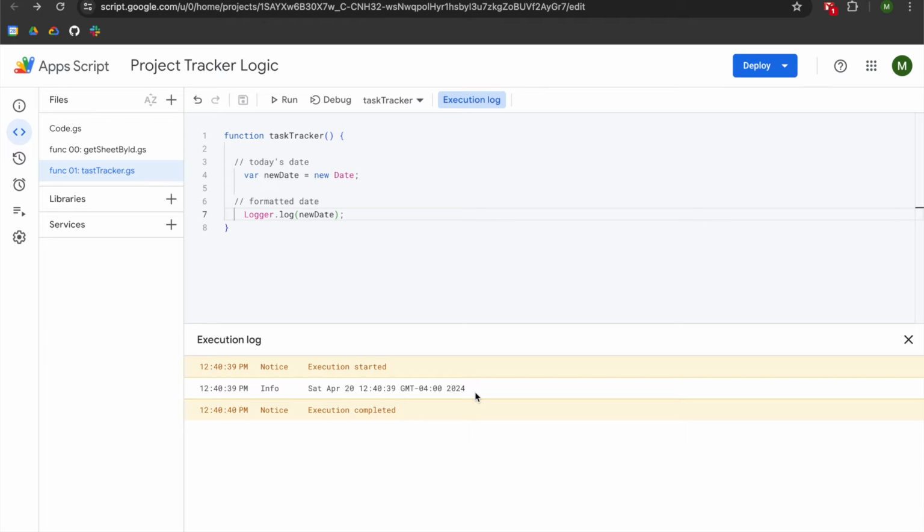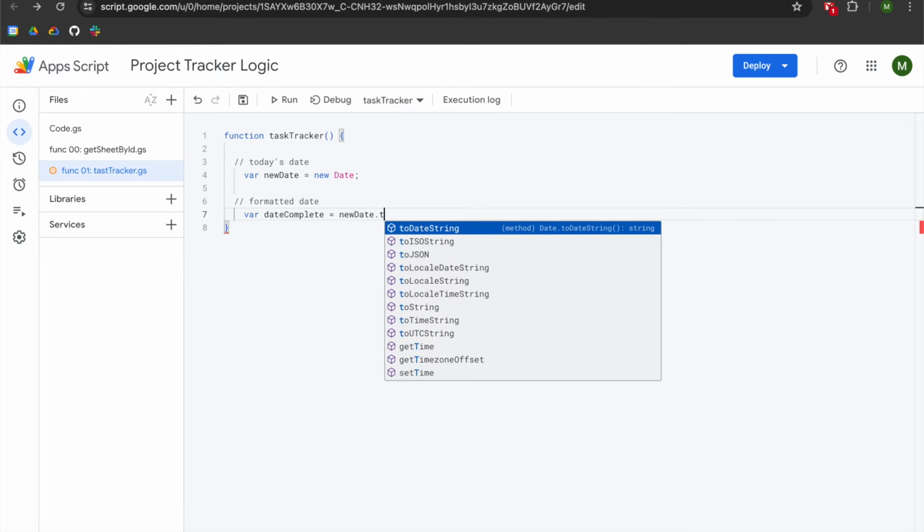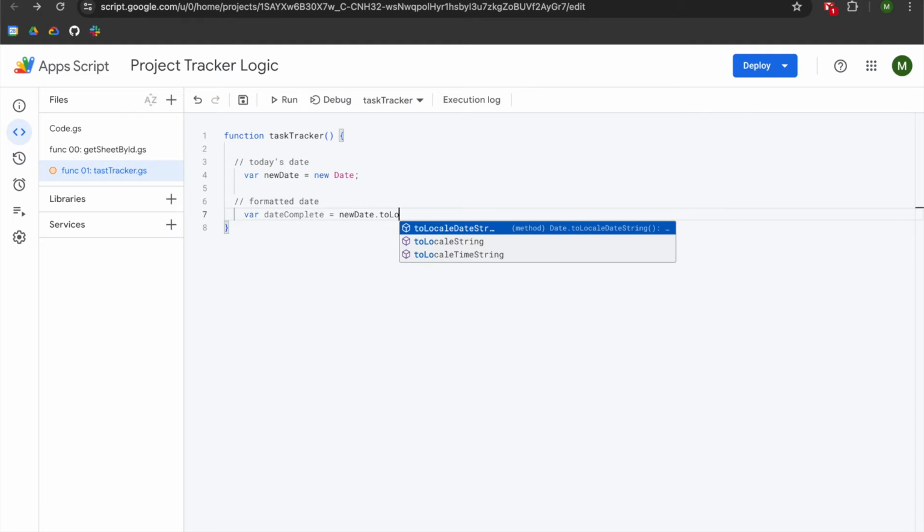So we don't want all of that, or at least I don't want all of that. I'm in the United States, so I do things month, day, year. So that's what I want. So what I'm going to do now is remove line 7, and I am going to declare a variable of dateComplete. This is where we're going to be getting our completed date. So we're going to reference newDate, and then use dot toLocaleDateString, with empty parentheses and a semicolon.